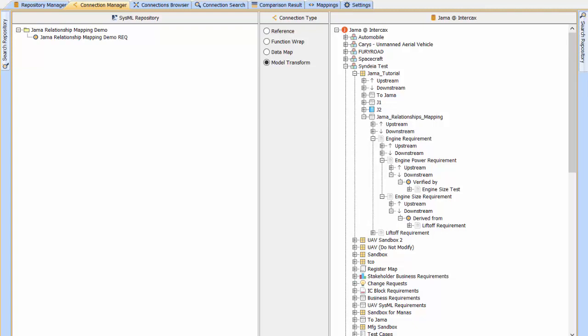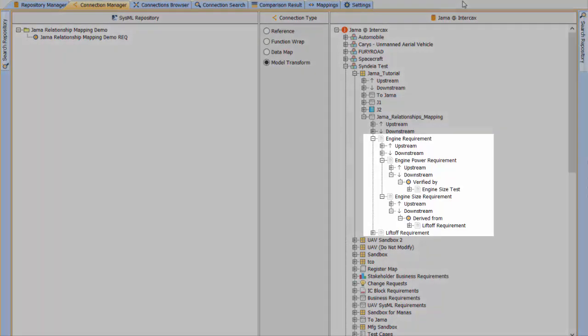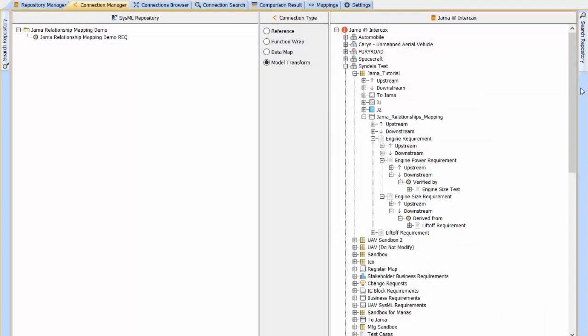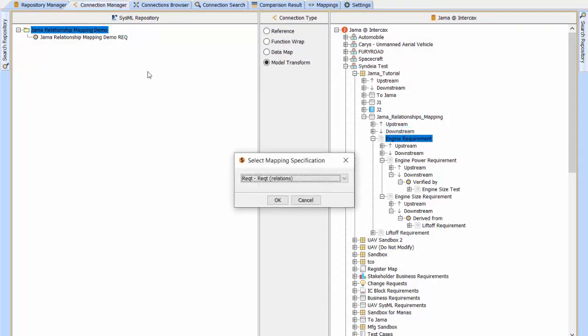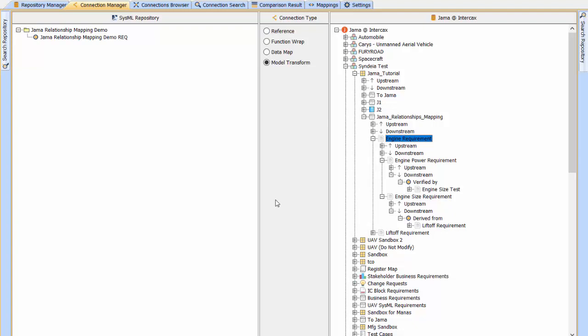In the Connection Manager tab, we show an empty package in our Cameo model on the left, our Jama repository on the right, expanded to show the requirements hierarchy, and select Model Transform in the center. I drag the top-level engine requirement into the empty package. There are several available mapping options for a Jama requirement. I choose the one we just created. The same mapping would work just as well if I dragged a SysML model to Jama.